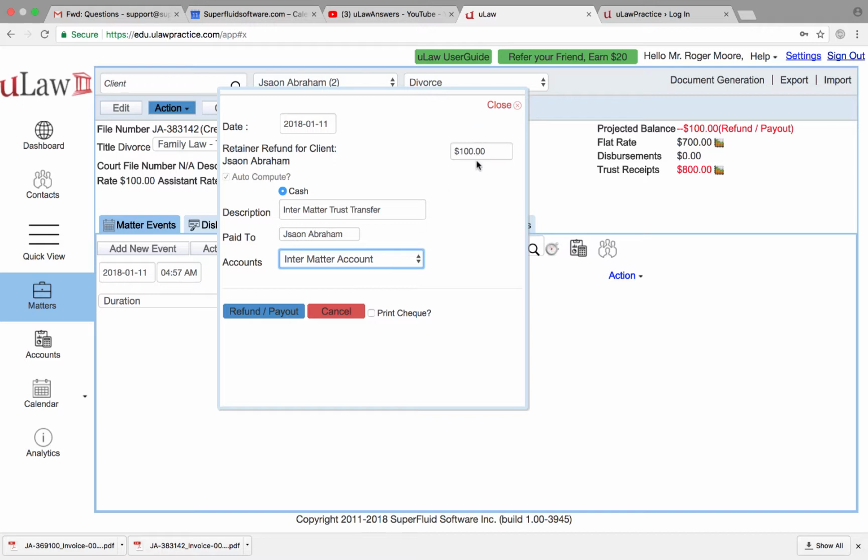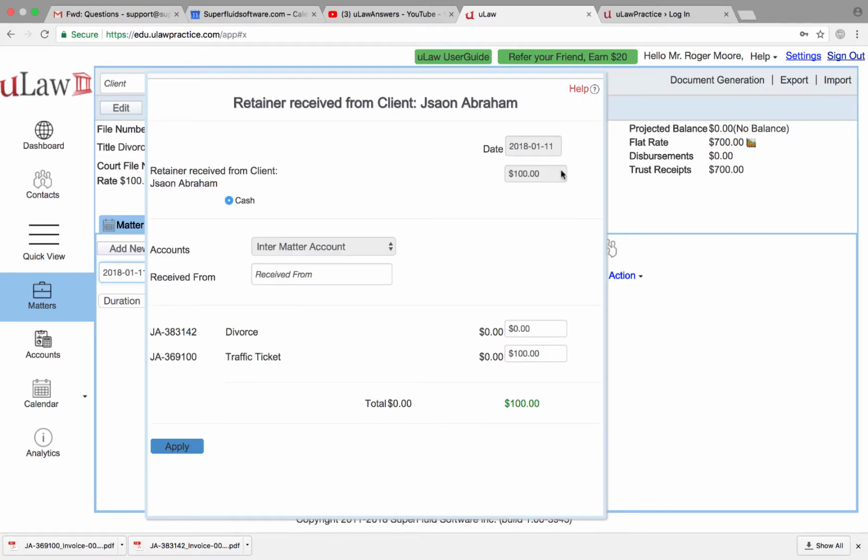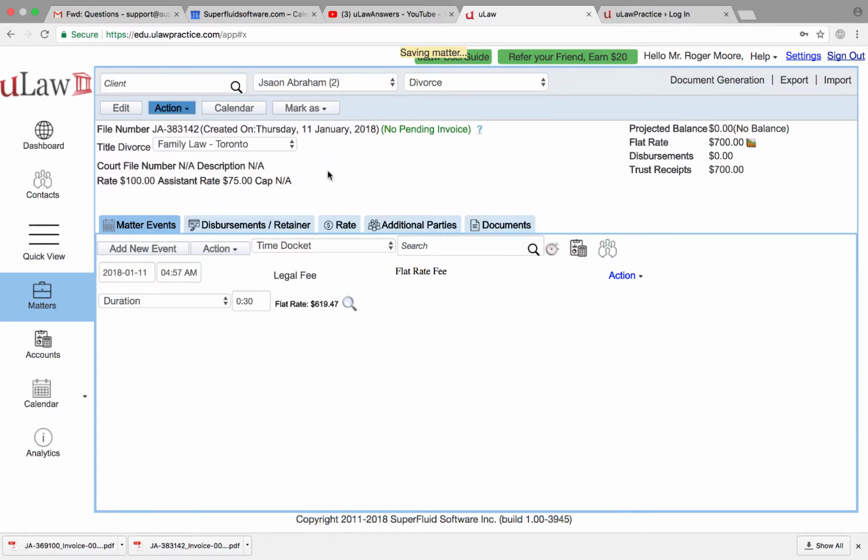So $100 is being taken out of this account, which is the family law account, and we want to move it now to trust, to the other one. So we can say, hey, move it to the traffic ticket, right? And apply. Now when you do that, you will see now the divorce has become 0. But if I move to the traffic ticket, now I got 100.